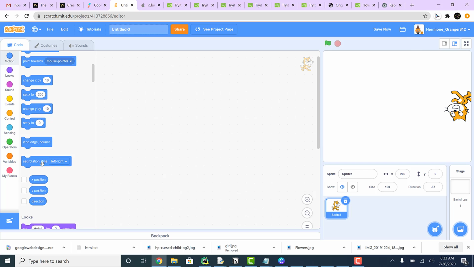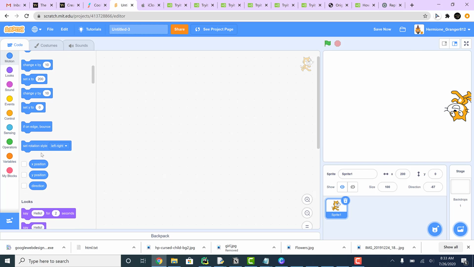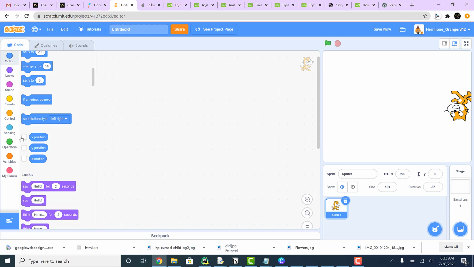Set rotation style, left, right, is not that important. X position, Y position, direction, it'll show what area your actor's in. Like my actor right now, it's in Y 0. So say if I put it as 89, then it'd show 89 statistics.